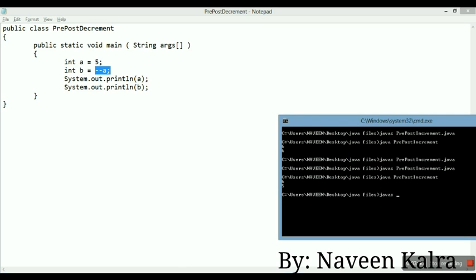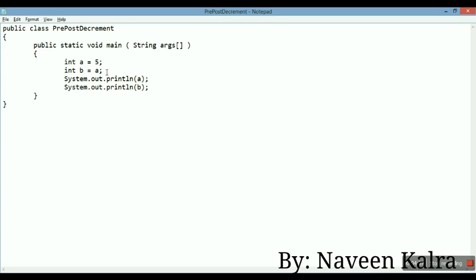I'll just compile it. Java PrePostDecrement. See, the answer is 4 4, but I have done post decrement here.